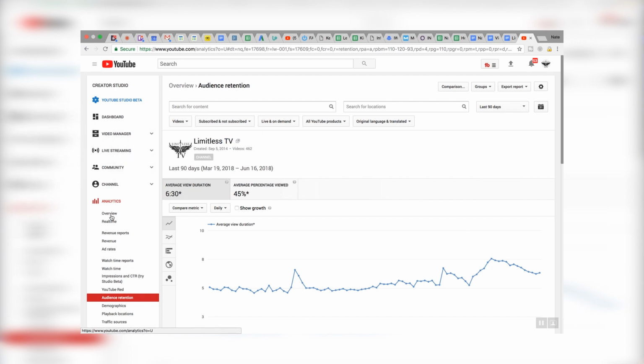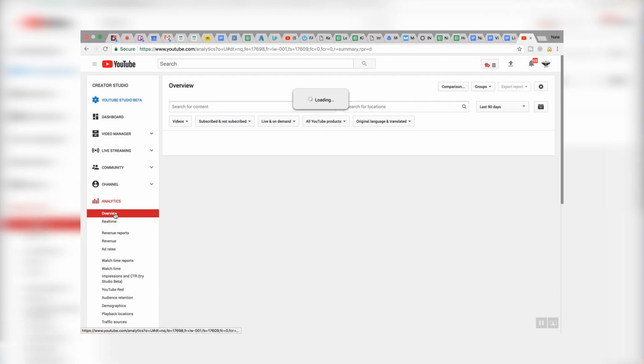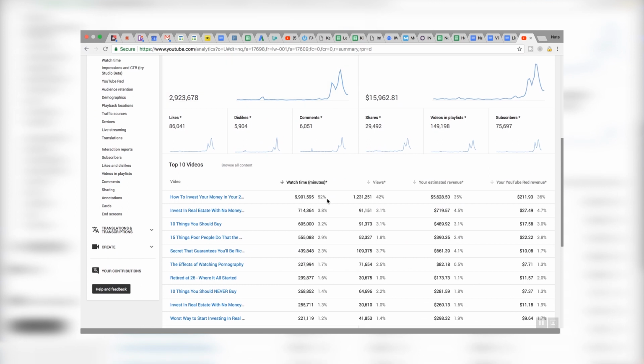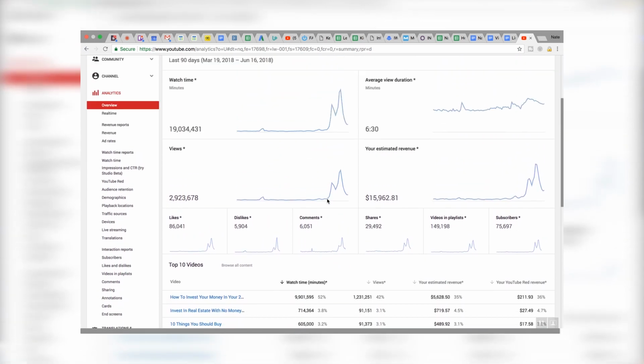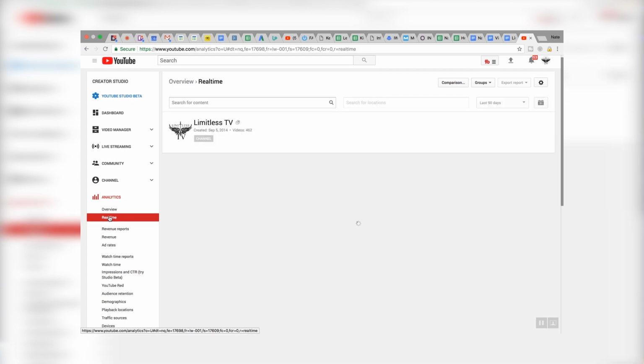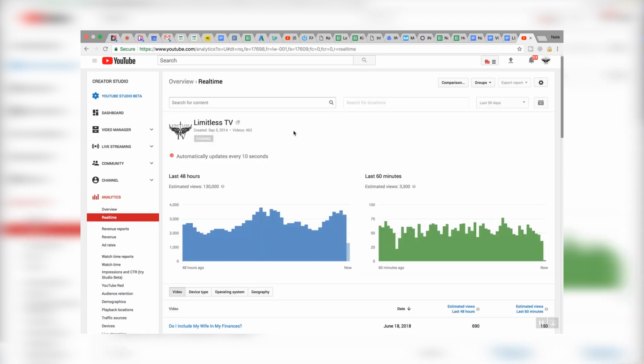Okay. So what we were looking at is the summary. I can click on Overview here, and it shows a lot of different things. So get familiar with what's on the screen here. I want to show you something else that I visit a lot, and it's real time. So what real time shows you is what's been happening now and in the last 48 hours. And you get to see views in the last 48 hours and in the last 60 minutes.